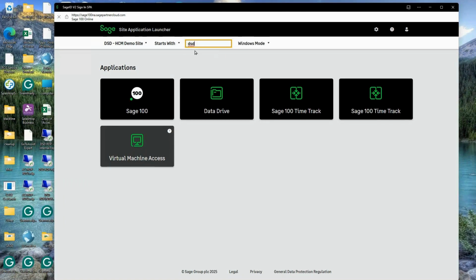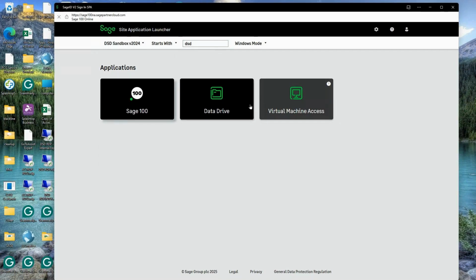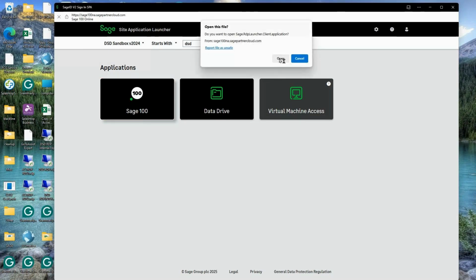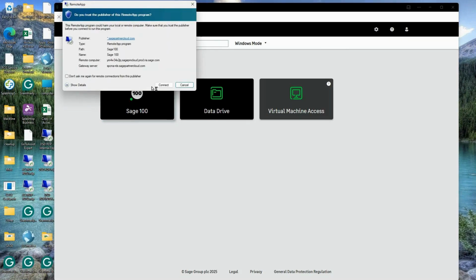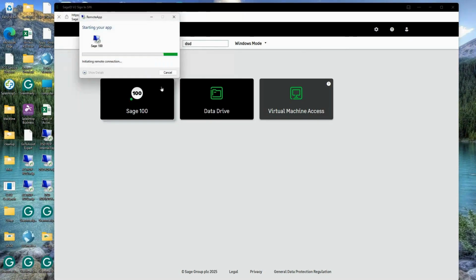Now I'm going to go ahead and go out to our sandbox here, and you're presented with your different icons, your Sage 100, your data drive. If you need to have a virtual desktop, we can provide that also, but you click on your Sage 100, and that opens it up. This is probably the slowest part of it. When it starts up, it has to go out. It asks you a couple prompts. You can check these so you don't have these popping up.